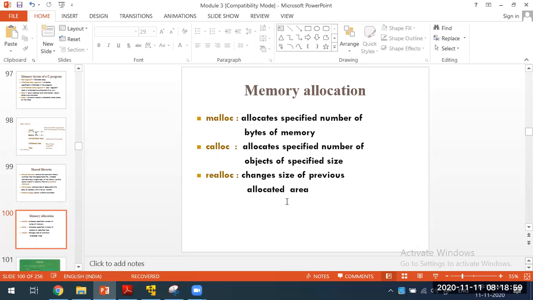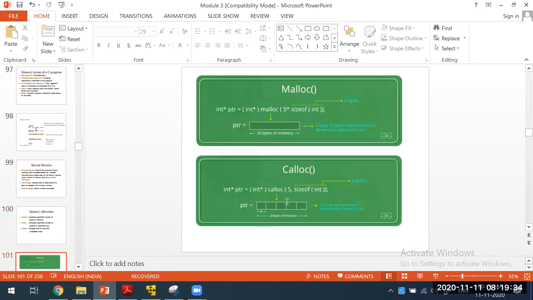Calloc allocates a specified number of blocks of a specified size. Realloc is used when some space you have allocated, but you have to change the size of the previously allocated space. One more command is free. Free is for when memory has been allocated but is not at all required anymore, so you deallocate and free up the space. With the figure, you can easily understand.